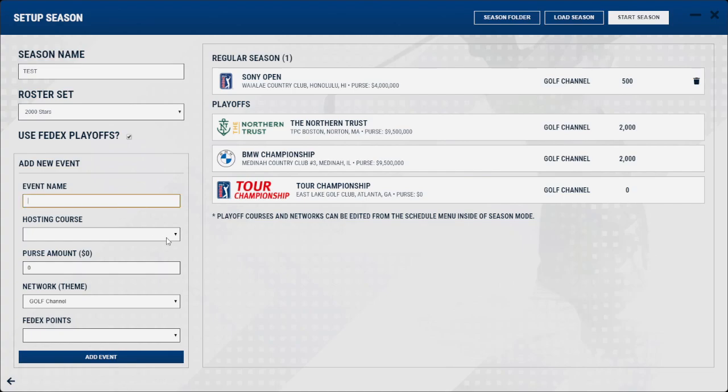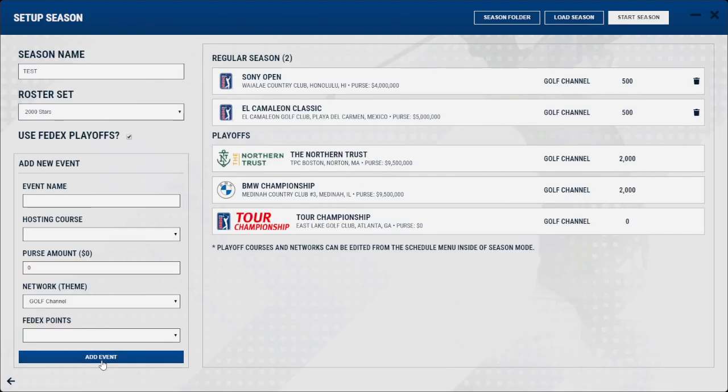Just continue adding events. And the good news is you don't have to, I'm just kind of making stuff up as I go here. But you don't have to install the whole schedule up front if you do not want to do so. And so I'll add a few more here off screen, and then we'll proceed to the season itself.